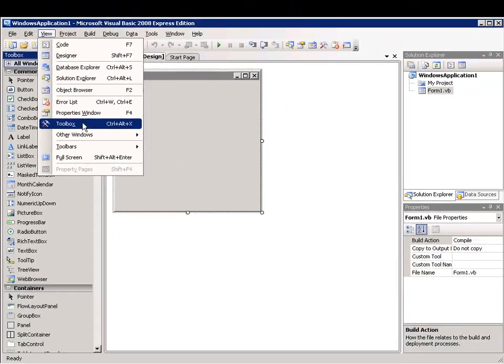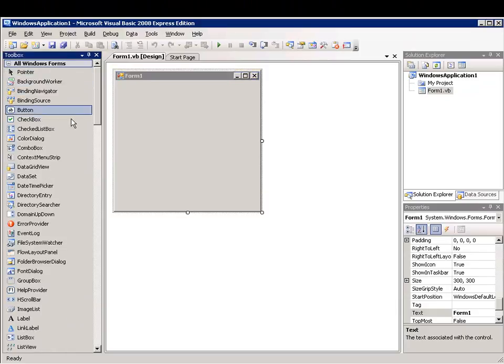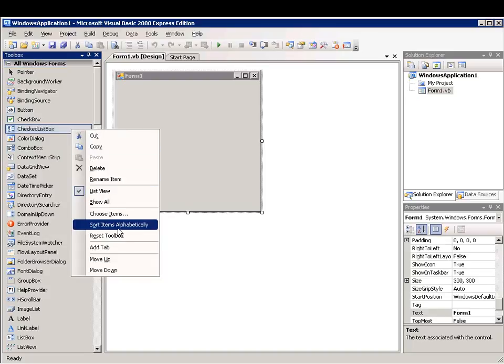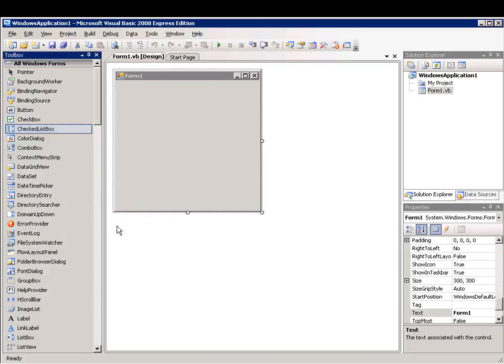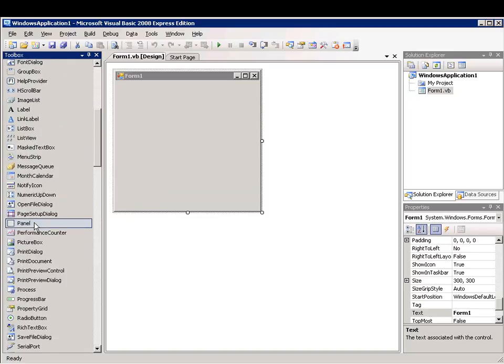I'll click the All Windows Forms tab to see a list of all of the Windows form controls that are available to me. Currently I have them in alphabetical order, but if for some reason yours are not in alphabetical order, you can right-click and then select Sort Items Alphabetically. I'll scroll down and click a panel control and drag it to the upper left-hand corner of my form.